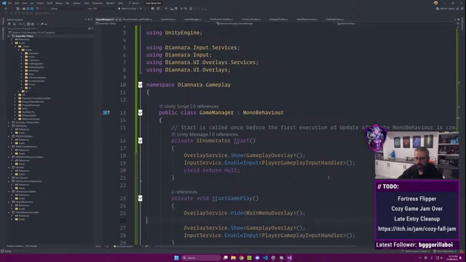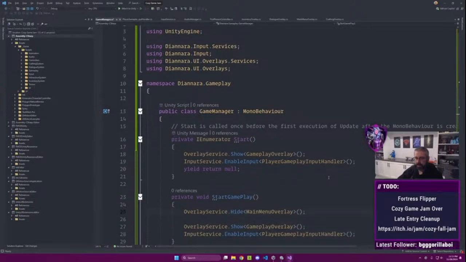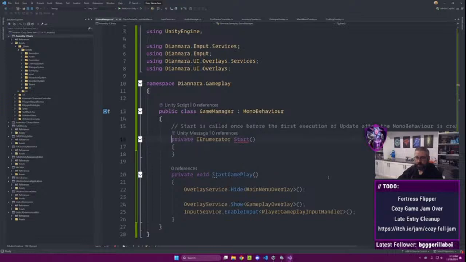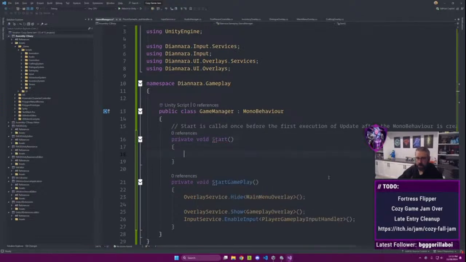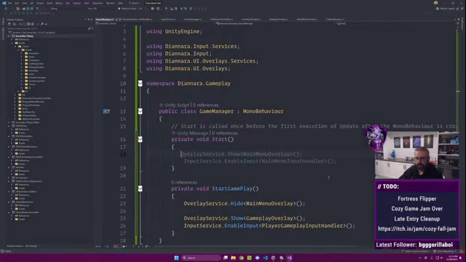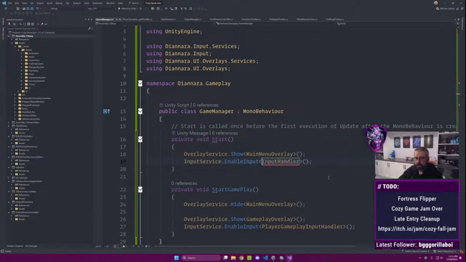And it already kind of figured out what I was trying to do. We're going to hide the main menu. We're going to enable the player input. But over here, I don't think we need this to be an enumerator anymore. I think I figured it out. Yes, it did. We're going to use the player gameplay input handler, but we're going to disable this just to make sure that you can't run around while the menu's there.